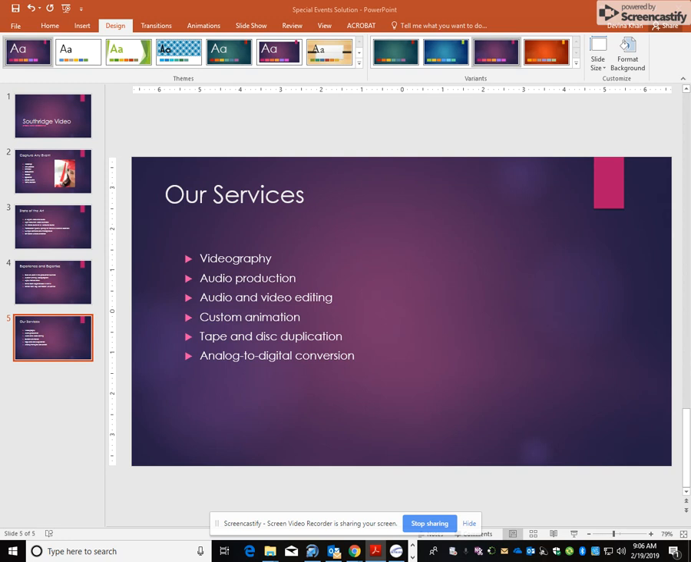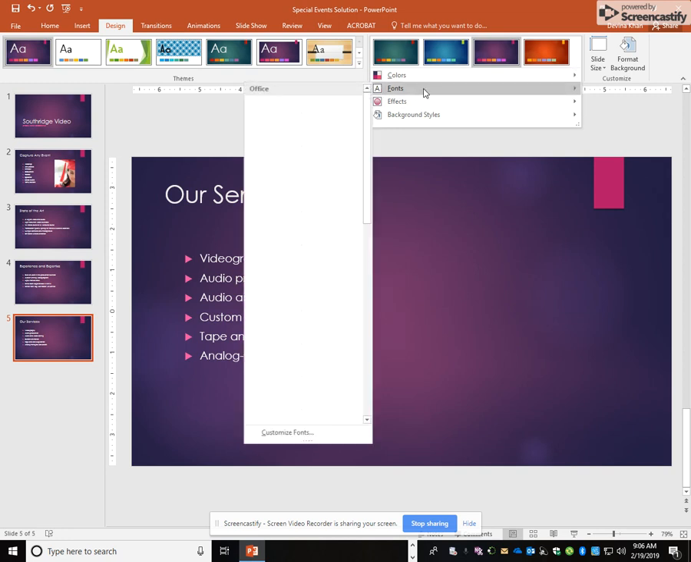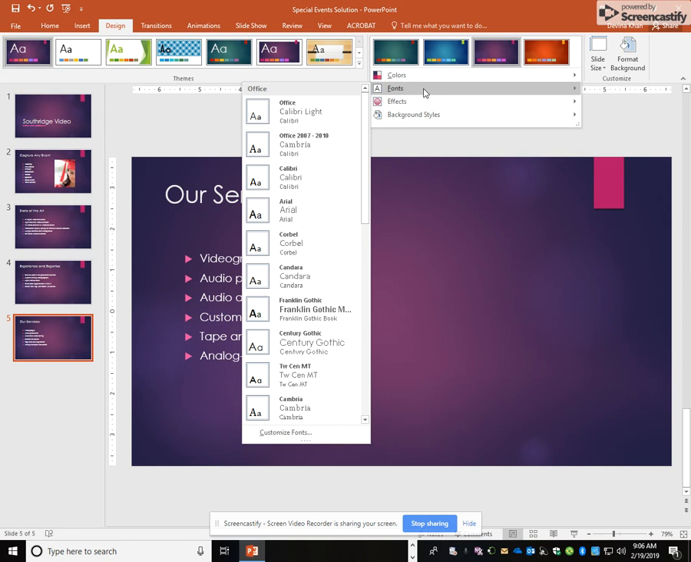Change theme fonts. Okay, so we're still using the same presentation. Step number 1, click the more button in the variants group, and point to fonts. All right. Move the pointer over some of the font combinations. The live preview of those fonts displays on the current slide. So when we start moving our pointer over, you can see how the fonts are being changed on the slides.